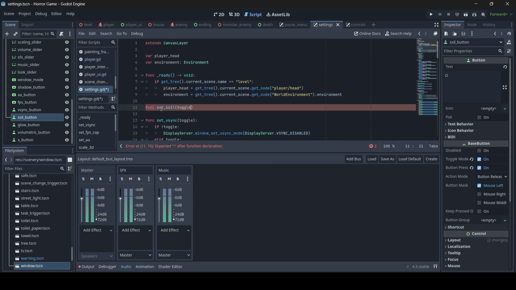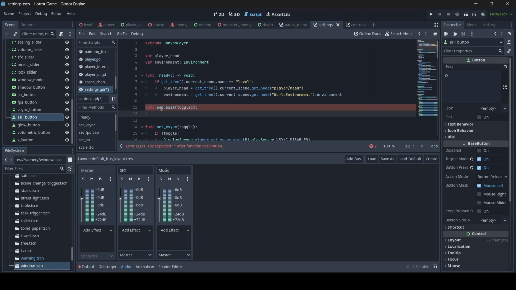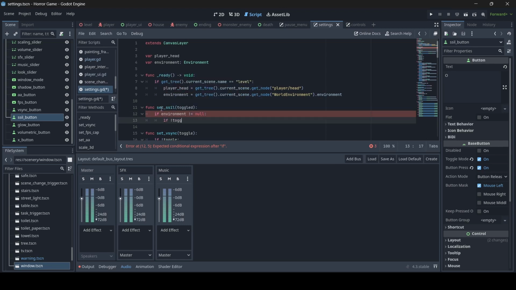So now we do func set SSIL and then toggled. And if environment not equal to null, if not toggled. Oh wait, no, we don't even have to do that. For this, we can just simply do environment dot SSIL enabled equals toggle. So then, you know, whatever toggle equals to, the SSIL will equal to, just like that.